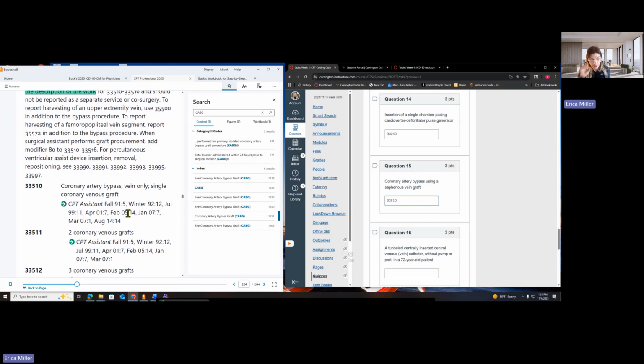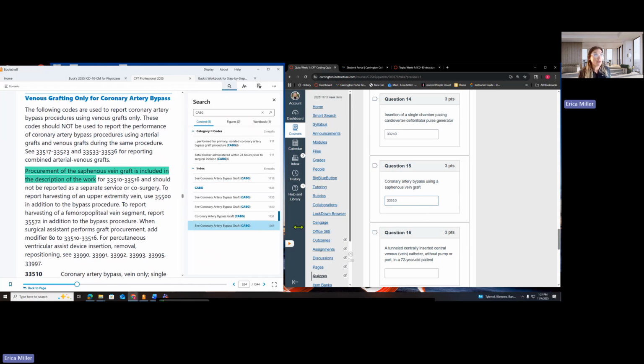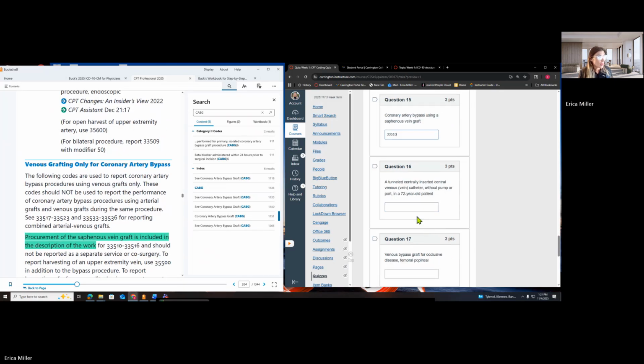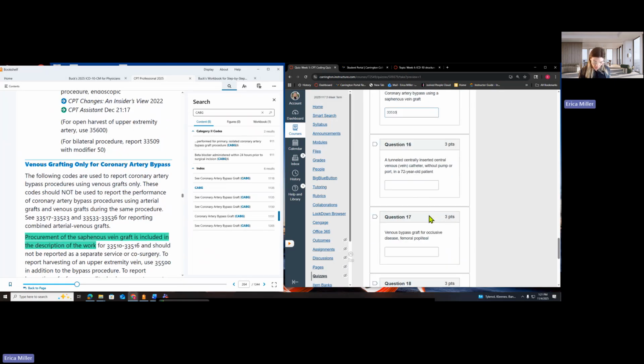Guidelines are everything, guys. I can't stress that enough. I don't want to say especially in this section, but I tell you what, integumentary and cardiovascular, you have to read those guidelines, or you will find yourself potentially in the wrong area for the service that you're trying to code for. All right. Let's move on to number 16.